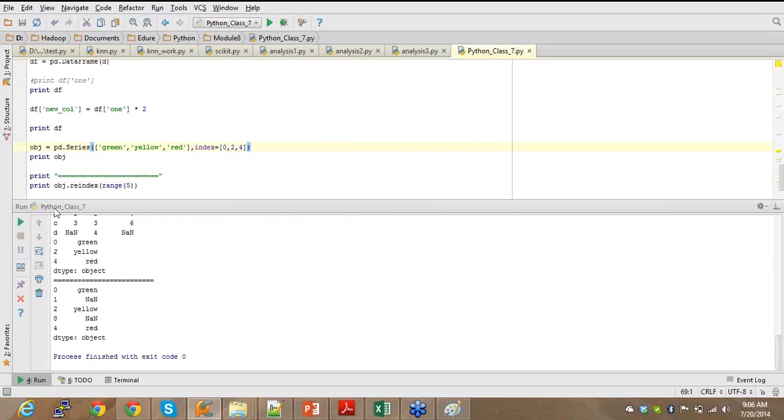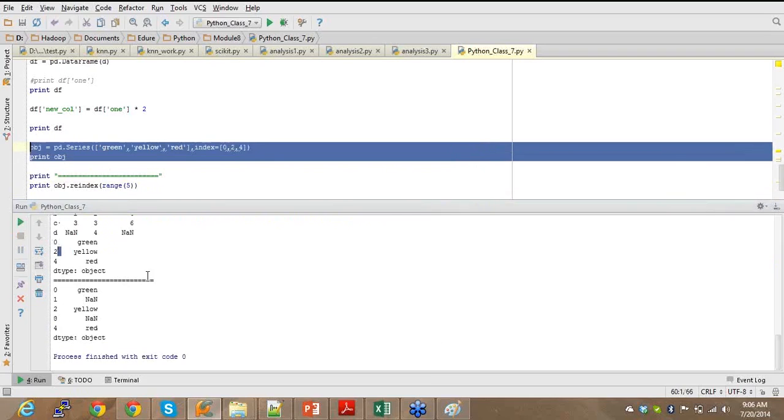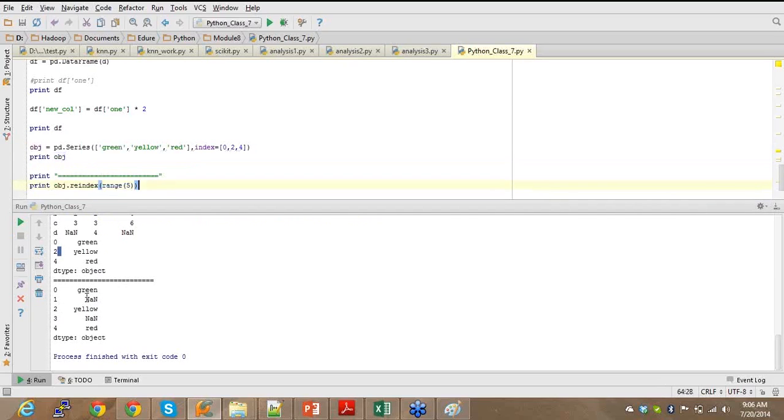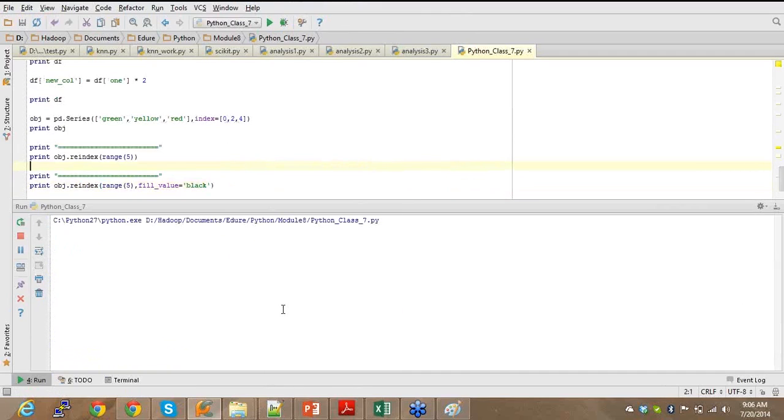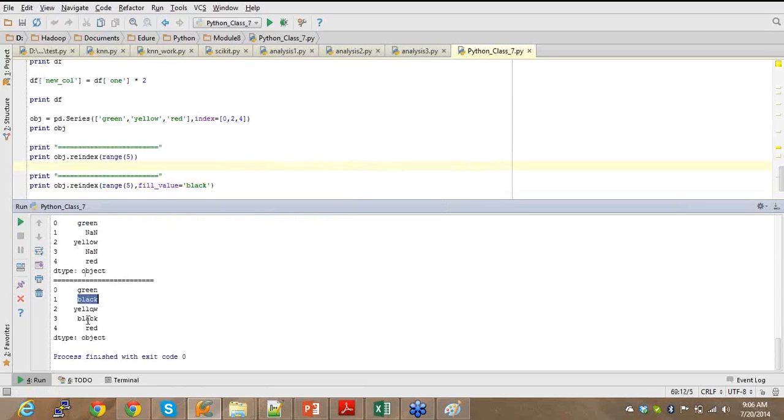So for the first time, your green, yellow, and red are at 0, 2, and 4. That's fine, but I want to change it. I want to re-index it. So what I do is I put object.reindex of range 5, then it says 0, 1, 2, 3, 4, and then your 0 is green, your 1 is NaN, 2 is yellow, 3 is NaN, and 4 is red. What it is doing is putting a value with which you can identify what is missing here. And then let's say you want to repeat some of these values wherever it's blank. So what you do is you say fill value and then you say blank. Let's see what happens now. So wherever you had NaN, you are able to replace it with blank.